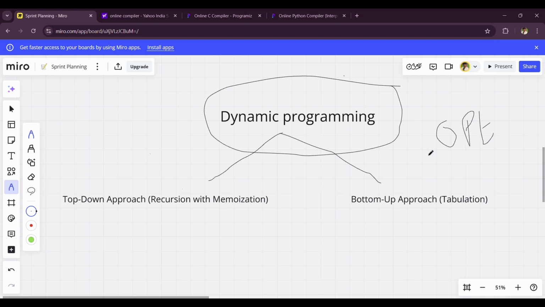DP is a technique to solve problems by breaking them into overlapping subproblems, solving each subproblem only once. Note this point. It's solving each subproblem only once. That's why it's very optimal, and storing the result for reuse.